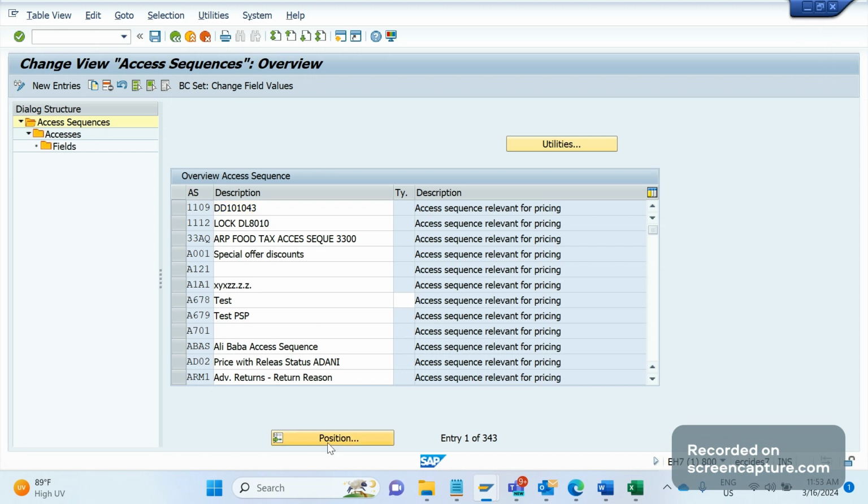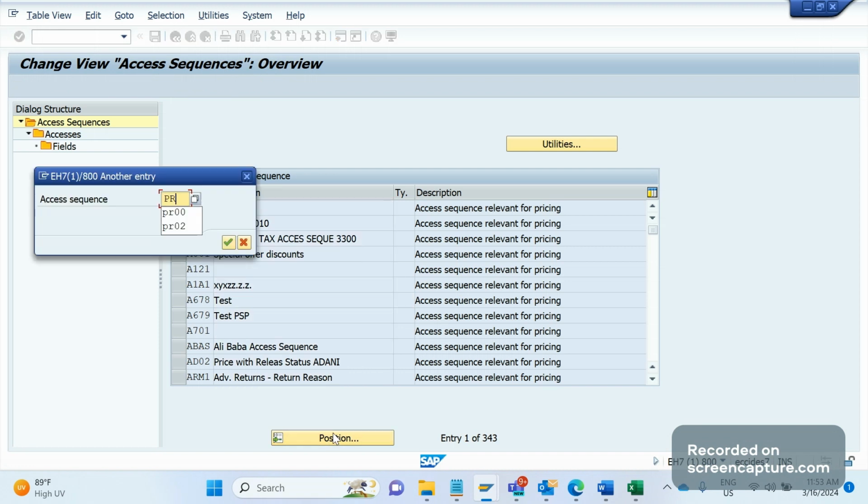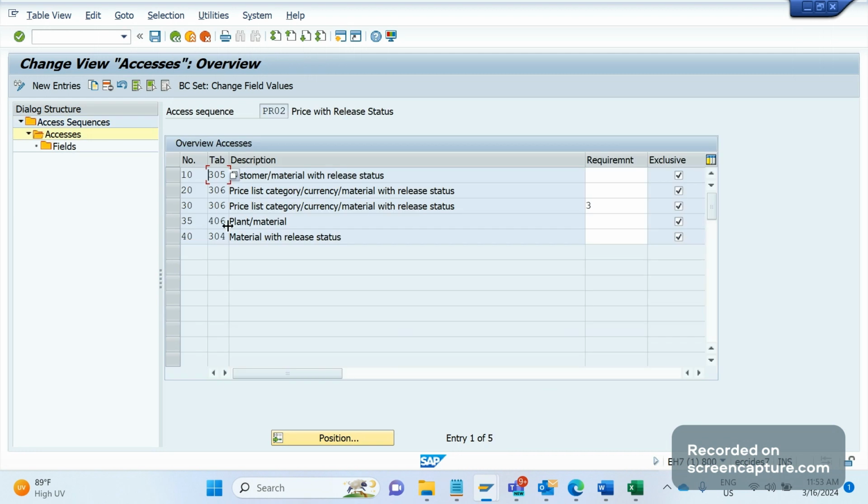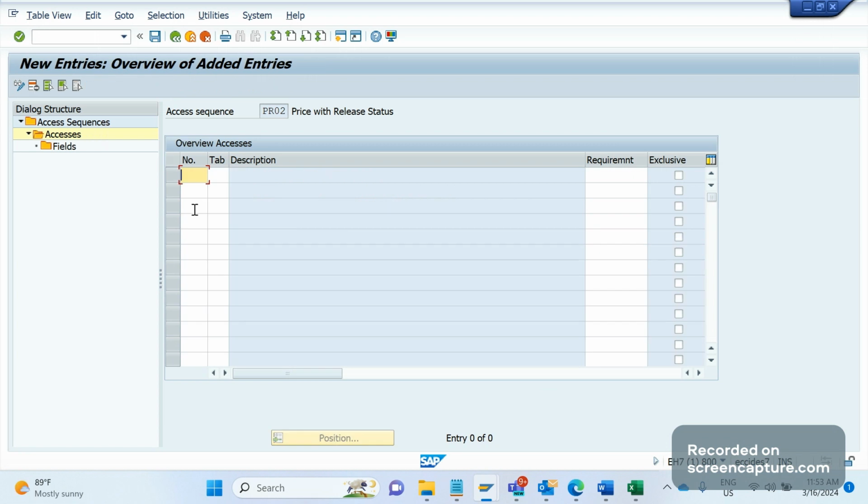If I click the position, let me search PR02. This is what we saw in the access sequence in condition type PR00. Click OK, select this one and double click on accesses. So far we see five steps here. So we're going to add 979 as well, right? Click new entries and the access step number should be 50, and 979 is the table.